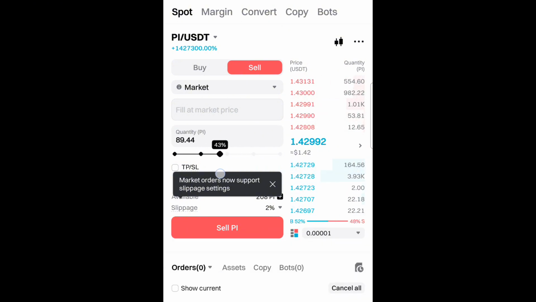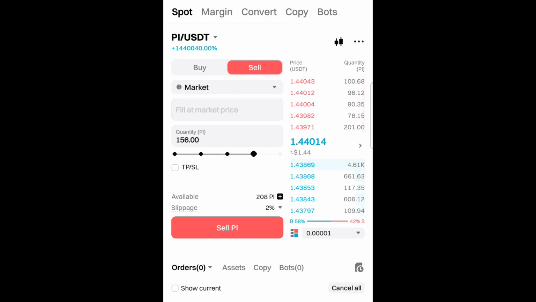So if I sell it off, it's going to be that 208. So I want to sell about 75% of my Pi, so that I'm just hoping it will appreciate a little, so I can make additional profits from these other ones. Okay, so I'm going to sell off 156, but if I want to sell everything off, I can just switch this over to 100%. But for me here in this video, I'm going to sell 75% of my Pi right now. So once to do that, I'll just click on this sell Pi.